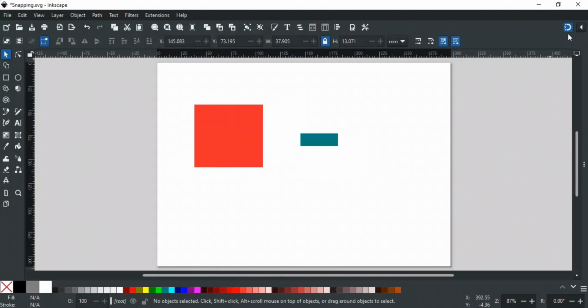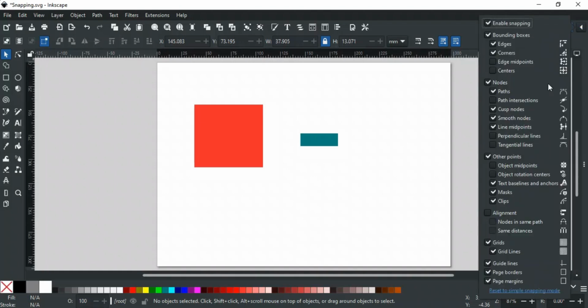The magnet icon at the top right corner is used to enable or disable snapping. You can also toggle it using the shortcut key Shift 5. Inkscape gives different snapping options. To access them, click this arrow next to the magnet icon. These options are divided into 3 main groups, and each group has its own items. To view them, click the Advanced Mode option below.